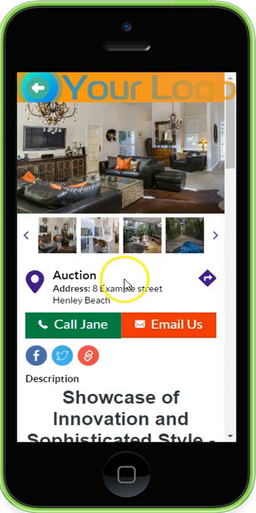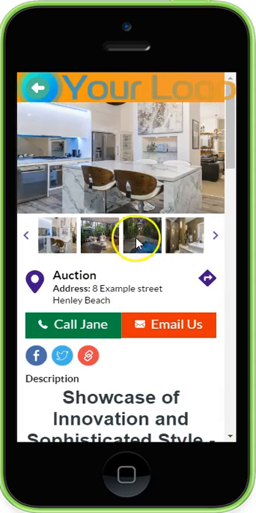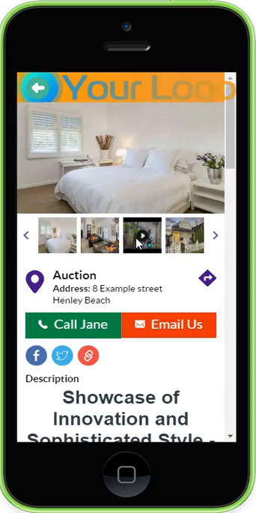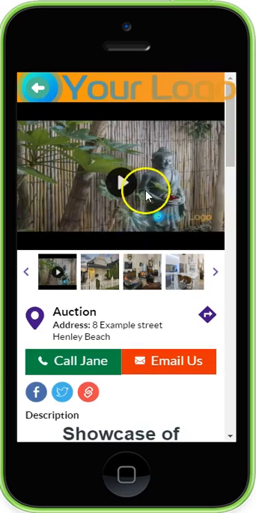But for this example, we'll just have a quick look at when you open up the property. It opens up to a screen like this where you have the images of the home. You scroll through. If you put the phone on the side, the images will occupy the whole screen, which is obviously a lot nicer to view. You can have videos in there, and again that will open out into a full screen if you put it onto the side. So images and videos are included at the top.